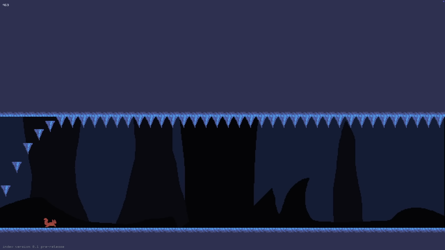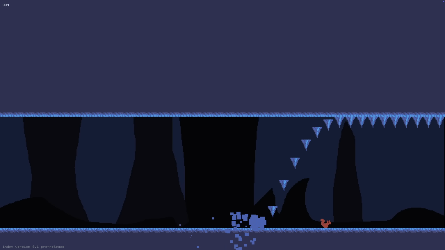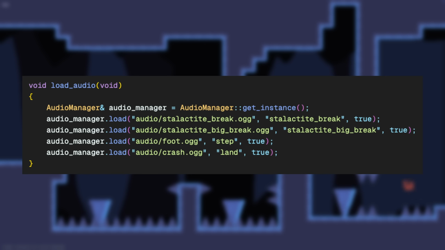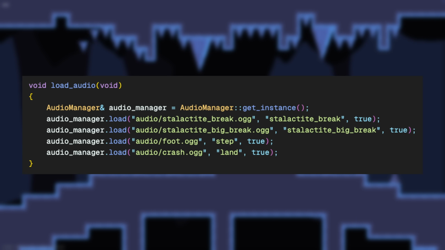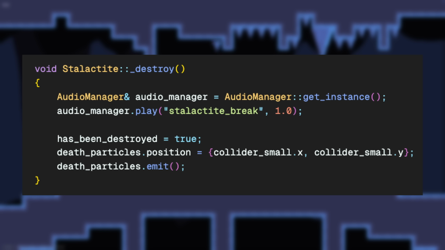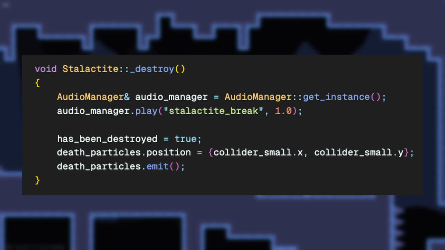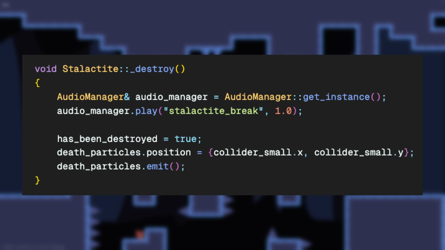All of the audio is being handled by an audio manager Singleton. All the sounds for the game are loaded on startup. All of the entities that need to play sounds can instantiate a local sound manager that can just call the play method on whatever sound they want, whenever they want.